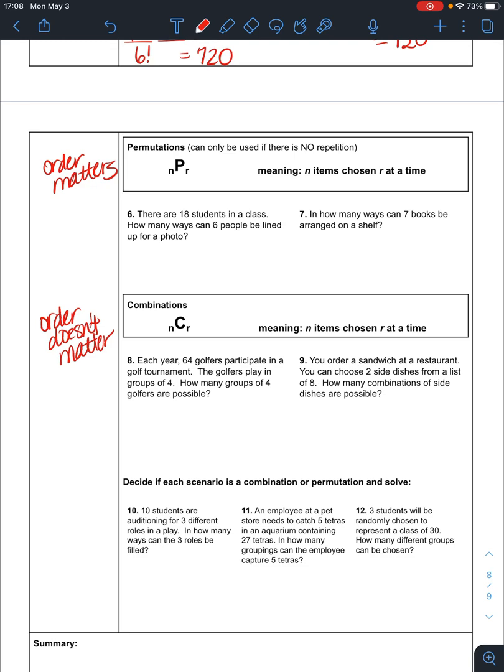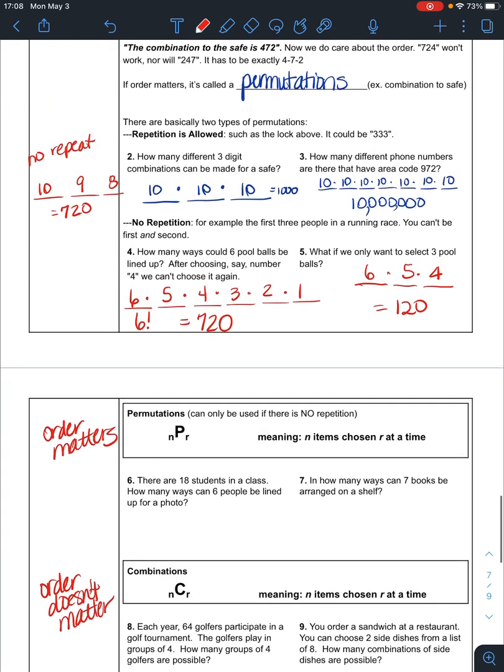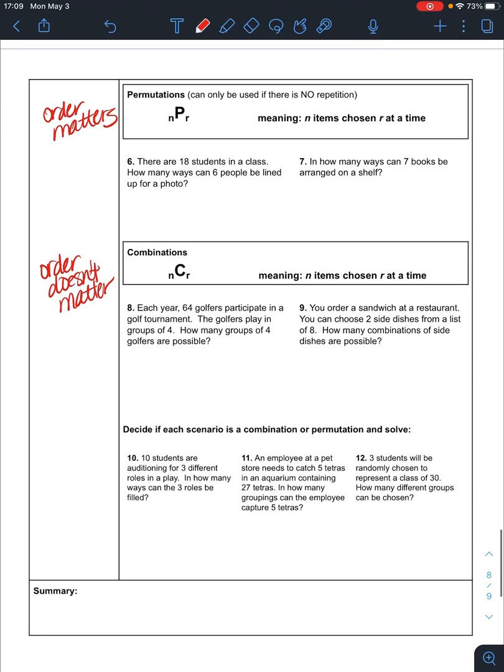So again, there can't be any repetition. When you have repetition, the only thing you can do is the counting method. That's the only thing that works when you have repetition. So we have 18 students in a class. How many ways can we line 6 people up for a photo? Well, once we've put a person in the line, we can't use them again, obviously. And so this is a permutation, and there is no repetition.